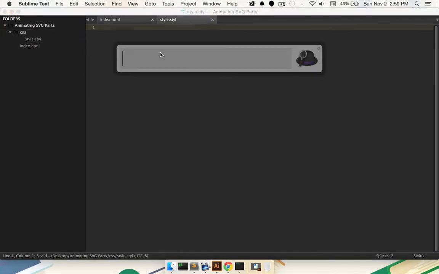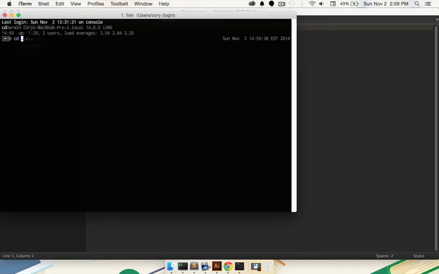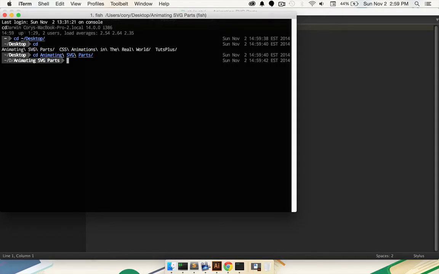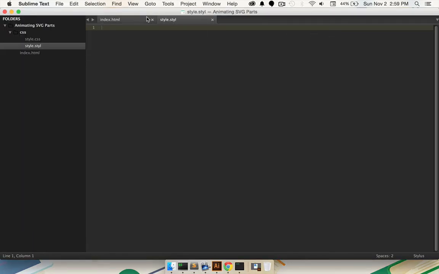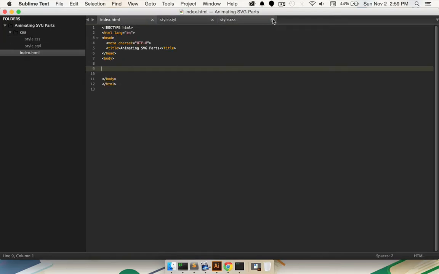And let's go ahead and open this up in our terminal. So on desktop. And then we'll just run stylus, use autoprefixer-stylus, watch style.styl. Okay, so now we're watching the stylus file. It's compiled over here so we know it's working.